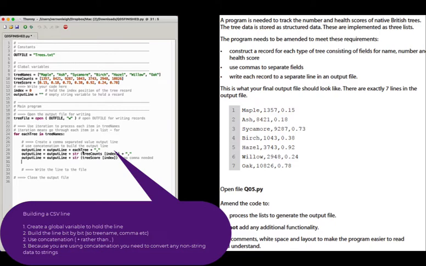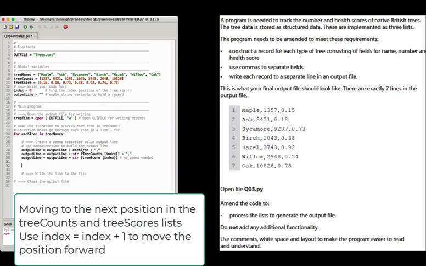Now, it hasn't quite finished yet. Okay, we need to move to the next position, and this isn't given to you as a comment, so we need to be able to work that out ourselves. So move to next index position. So index becomes index plus 1. So now it's going to go from 0 to 1.